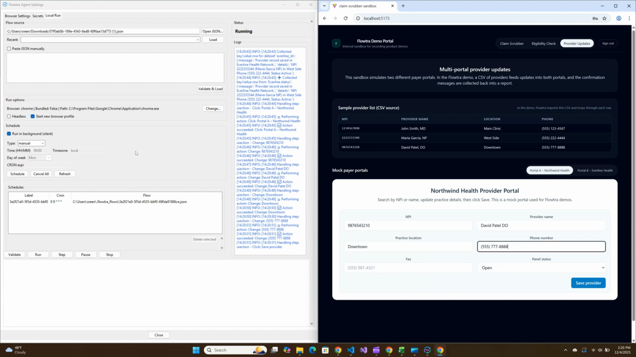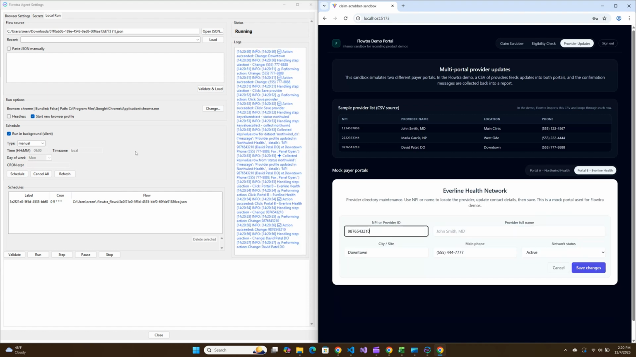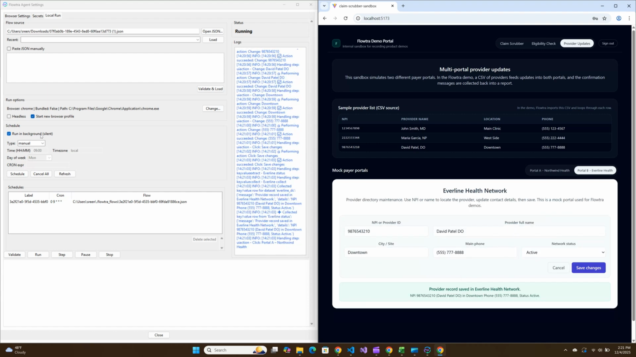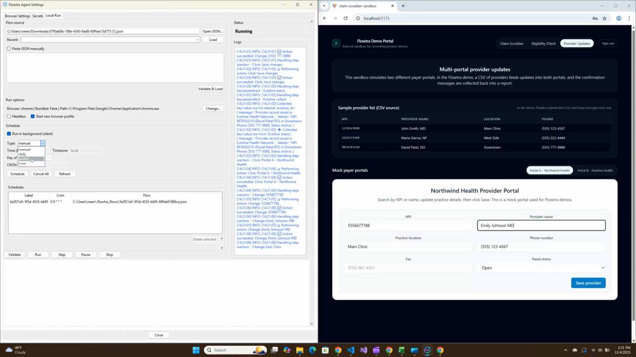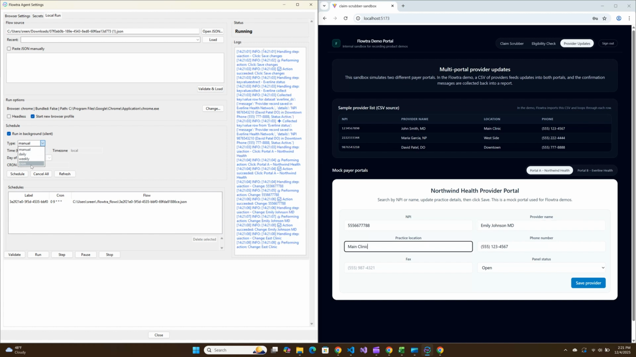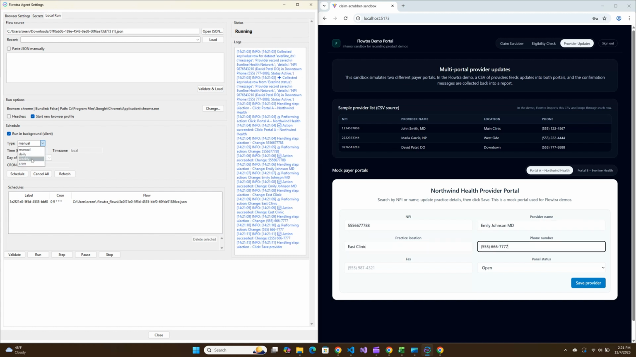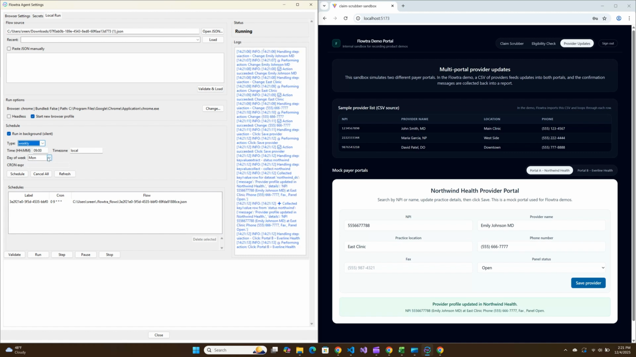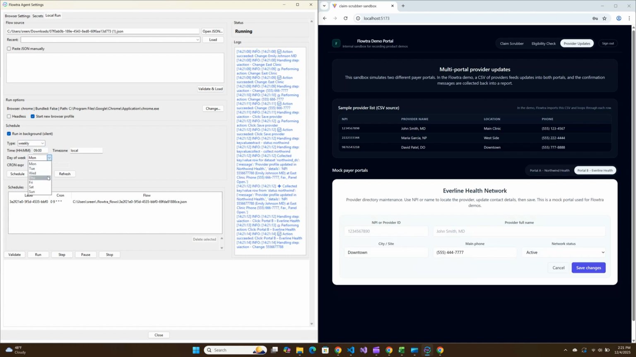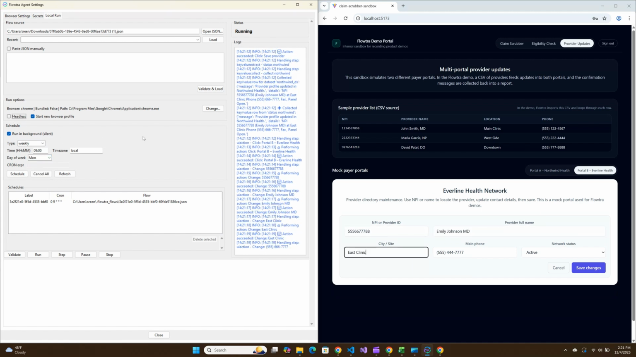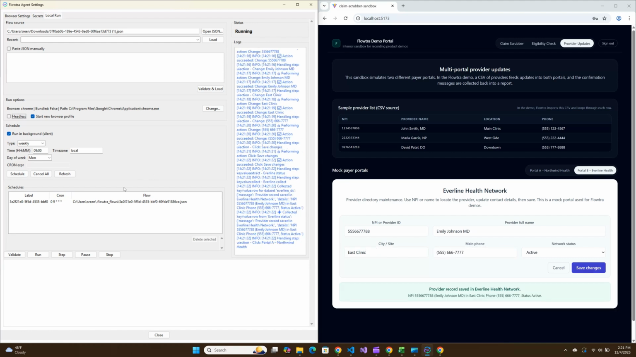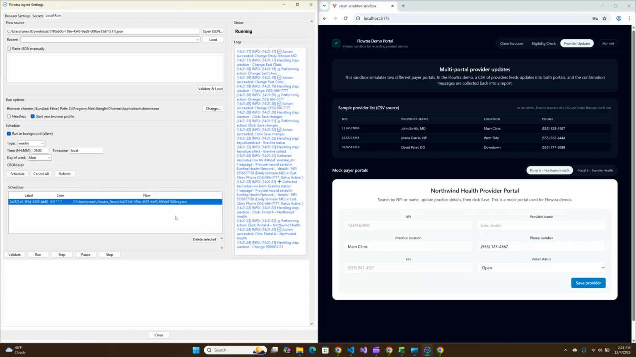While the flow is replaying, let me show you how scheduling works in the Flowtra agent. In this schedule section, I can choose whether this flow runs manually, on a daily schedule, weekly, or using a custom cron expression if I need something more specific. I set the time, confirm the time zone, and for weekly runs I can pick the day of the week. Up here, I can also choose to run in background silent. Once I click schedule, the flow is added to this list and will run automatically on that schedule.